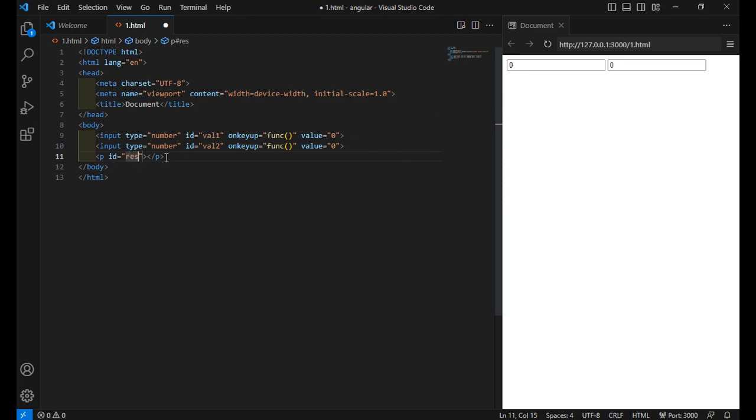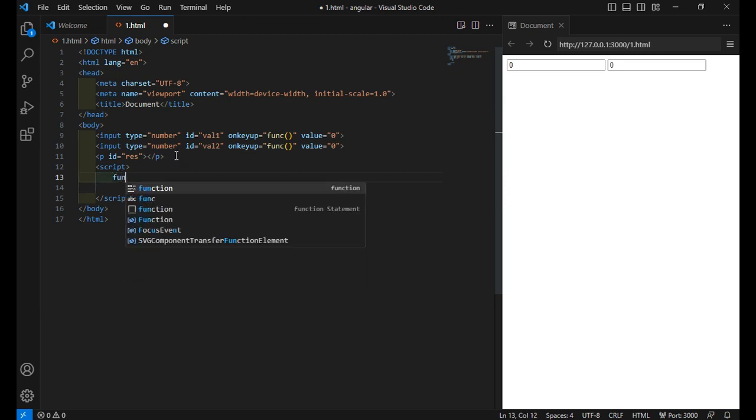I will give it an ID equal to res. Okay, and now I need JavaScript, so I will put a script in here, and in this script I should write a function for that function, which was func.